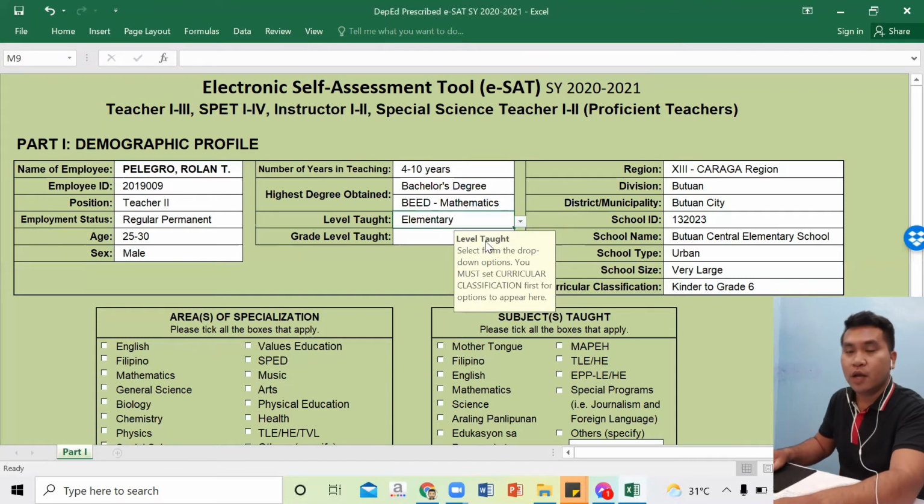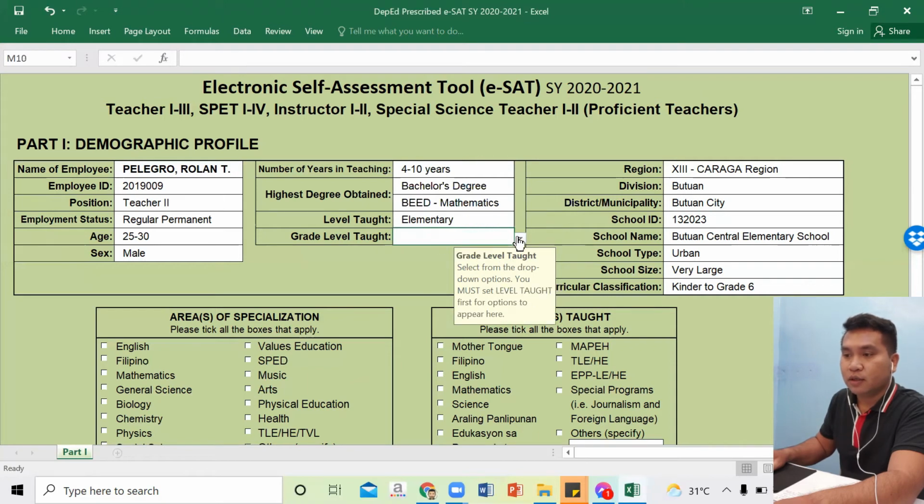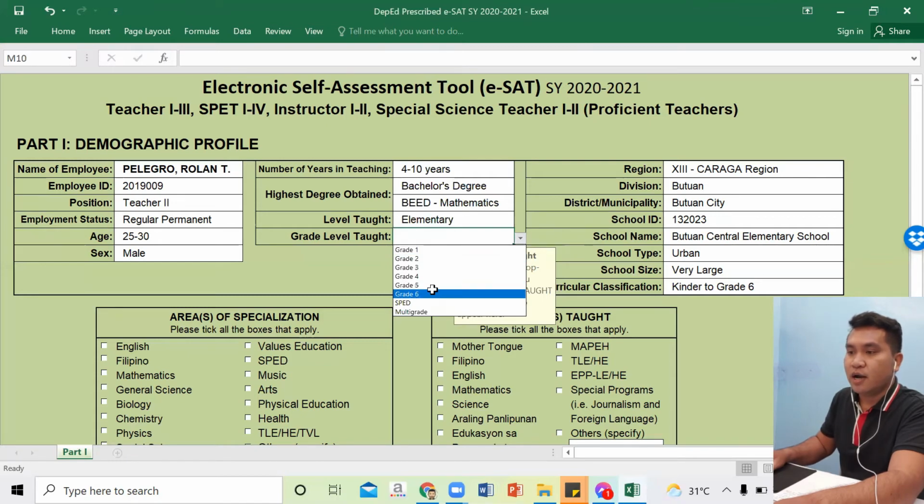Level taught is elementary. As I have told you, if you don't start here on the curricular classification, you will have options of high school, senior high school, junior high school. So you need to do this one first. Then in grade level taught, I am teaching grade 5 and grade 6, but only one is allowed, so I must click grade 6.